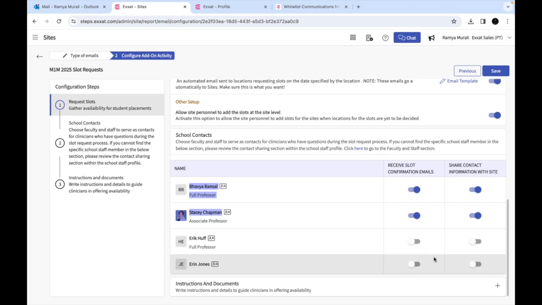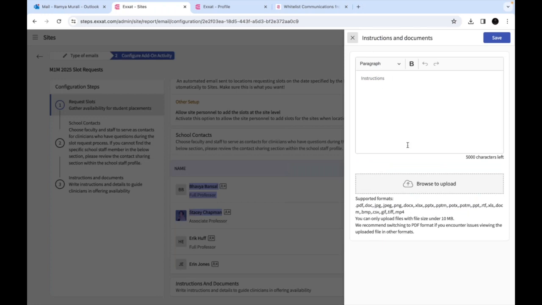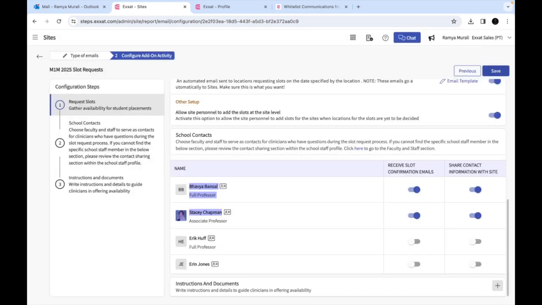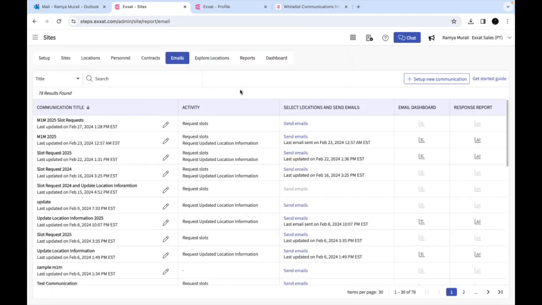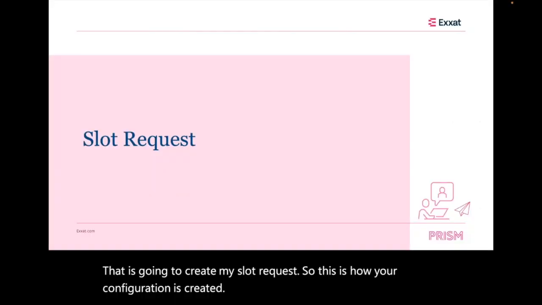All right. Then if you want to add any instructions that need to show up, just use this plus button and add the instructions. Once I'm done with this, I'm just going to click on save. That is going to create my slot request. So this is how your configuration is created. Let's quickly move back to the slides.